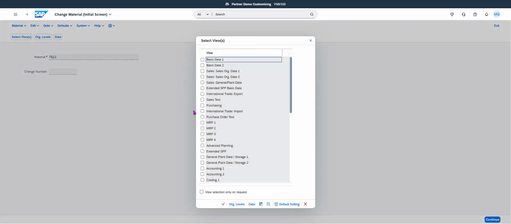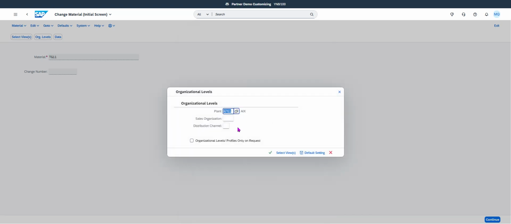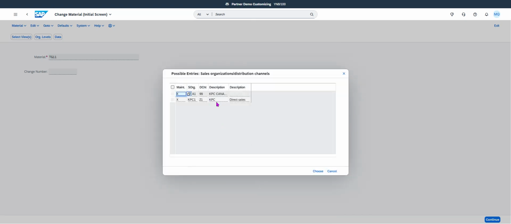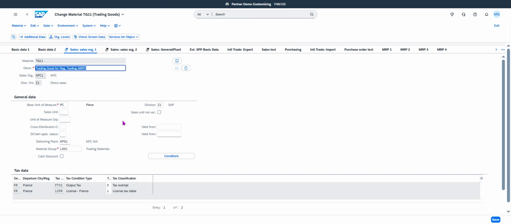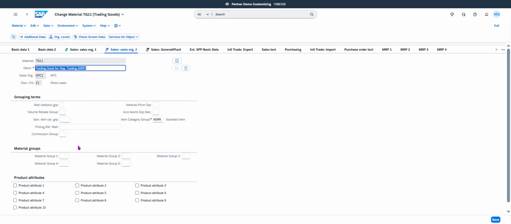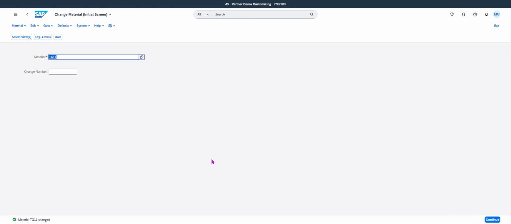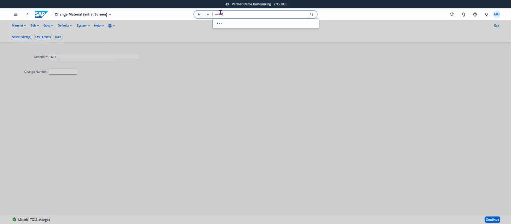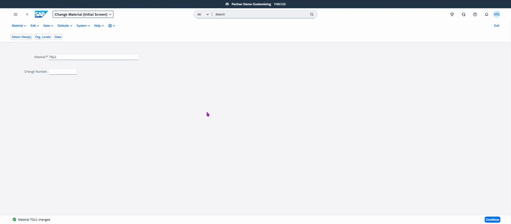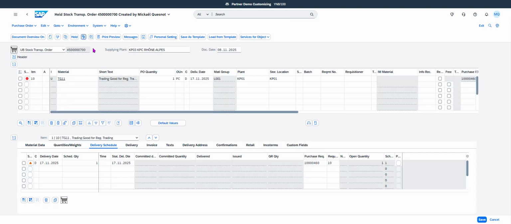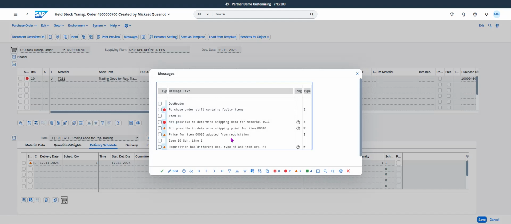So I check that my material has all the information about the sales data. I select the information: my plant is KP03 and my sales organization is KPC1. I see that everything is good. For the material's delivering plant, I can change it, for example, like this. The transportation group shows that I've got all the information. So I go back into my purchase order, change the delivery plant, and click check. I still get the error.